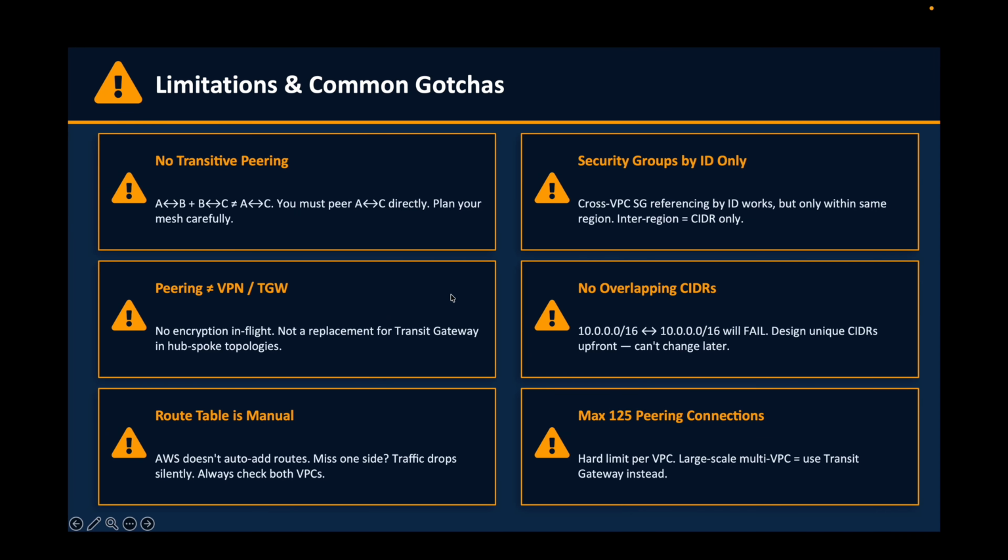Third one is peering is not a VPN or transit gateway. People sometimes assume peering gives them an encrypted tunnel like a VPN. It doesn't. Traffic over a peering connection is not encrypted in flight. It's private, meaning it stays on the AWS backbone and never hits the internet, but it's not encrypted. Next one is no overlapping CIDR. If a VPC has a CIDR 10.0.0.0/16 and VPC B also has the same, AWS has no idea which network to route traffic to. The peering connection will fail immediately.